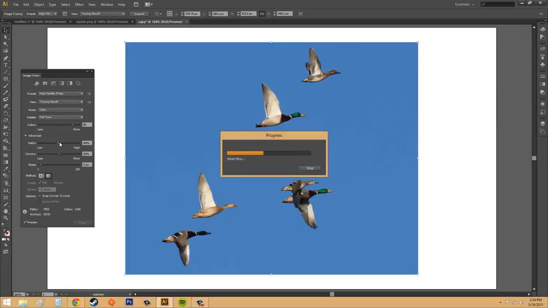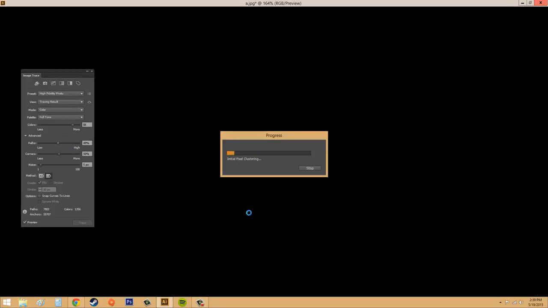So what I'm going to do, well, it's doing it on its own now, I was going to adjust it up higher and see what we could get. Right now I have it on the preset of high fidelity photo. A good thing to note is that when you've already traced, you can start moving the sliders, and when you let go of them for a second, they'll start creating another sample, a new image trace based on the new settings that you put in.